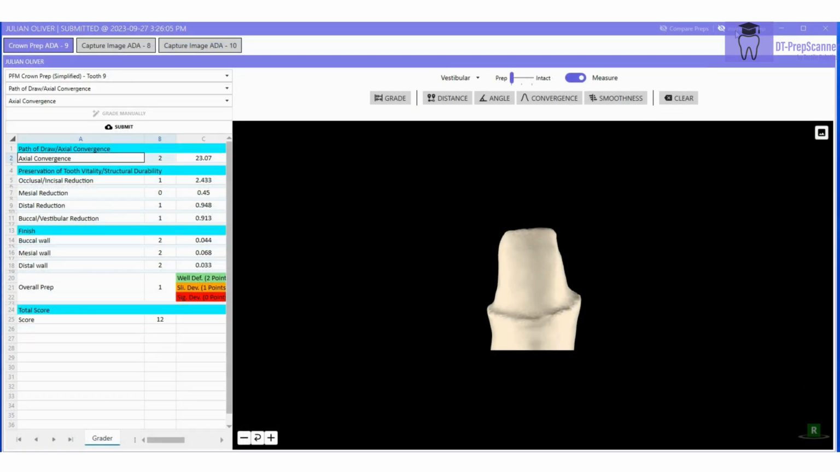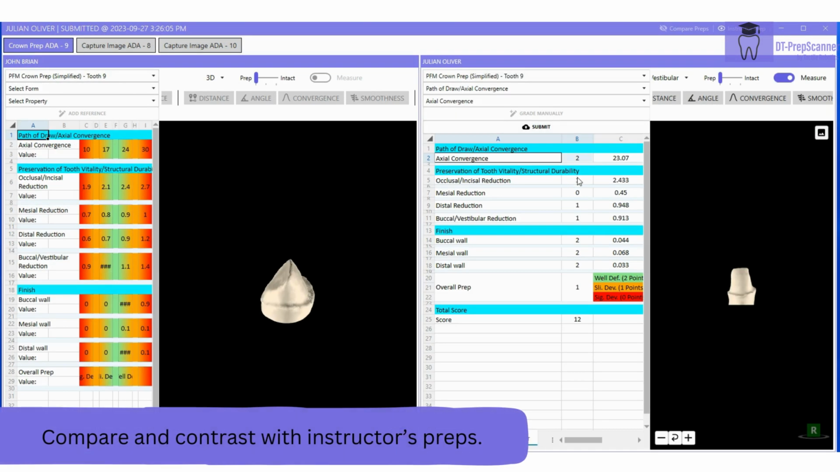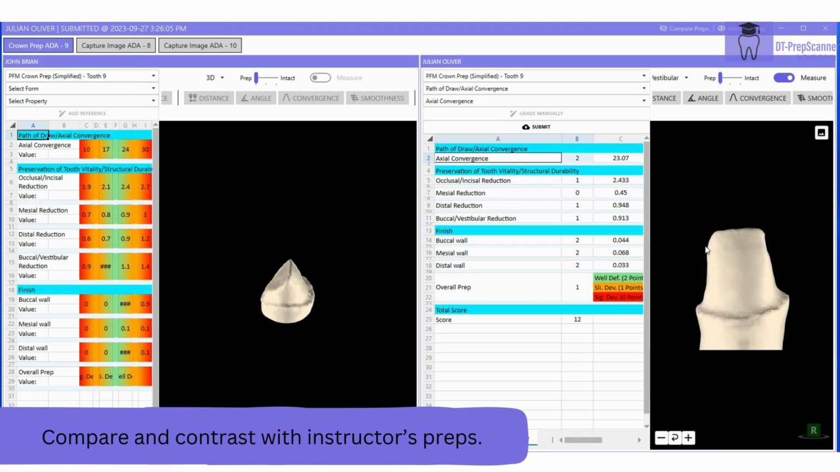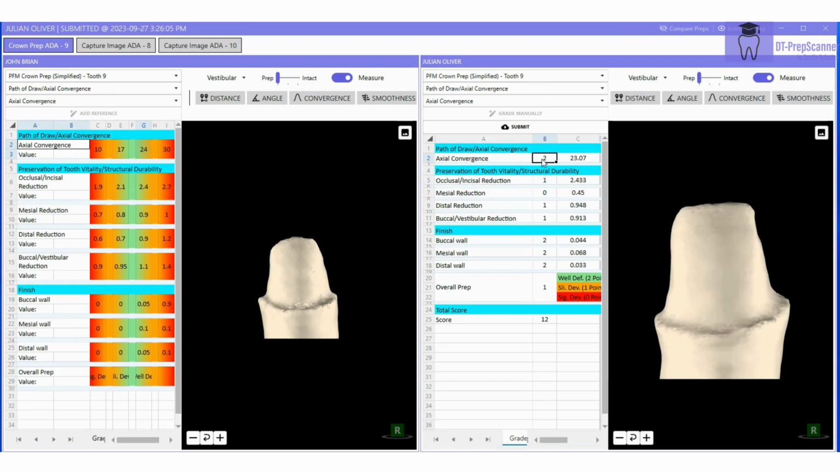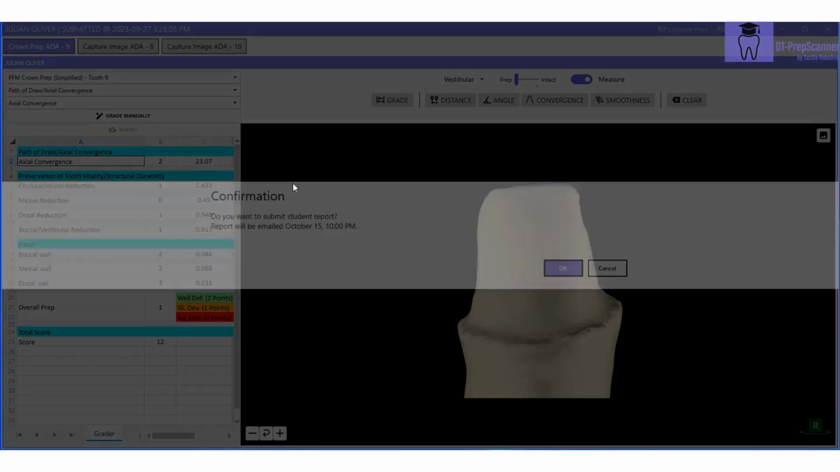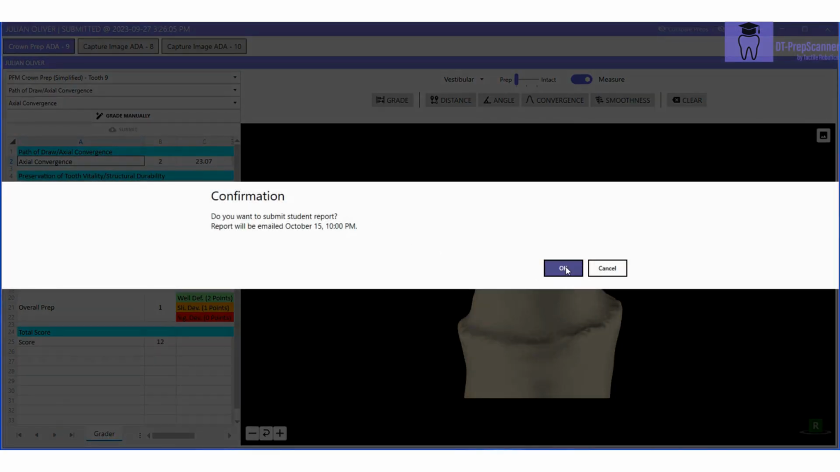The software further provides a comparison feature, enabling a direct contrast between a student's dental prep and an instructor's prep. This facilitates deeper analysis, allowing for an understanding of the basis for each grade. Once completed, instructors can submit the grades, and students will receive an email on the specified report date.